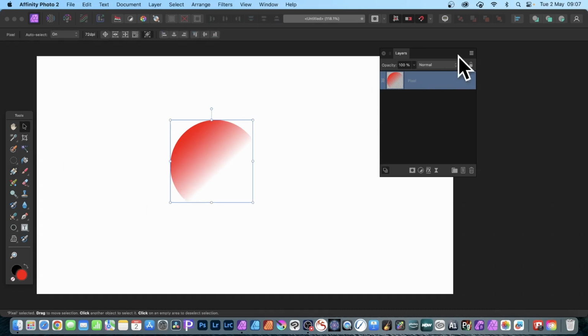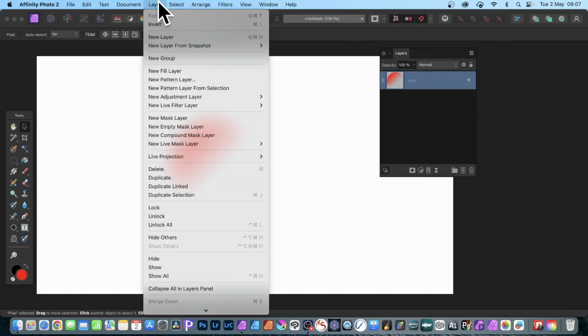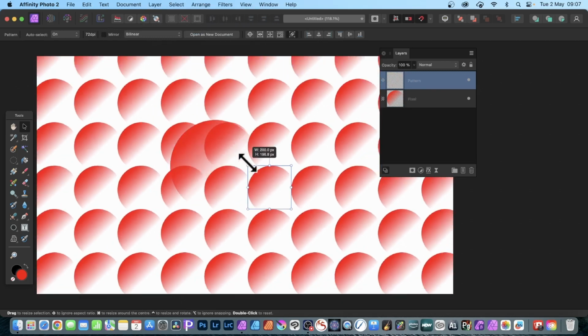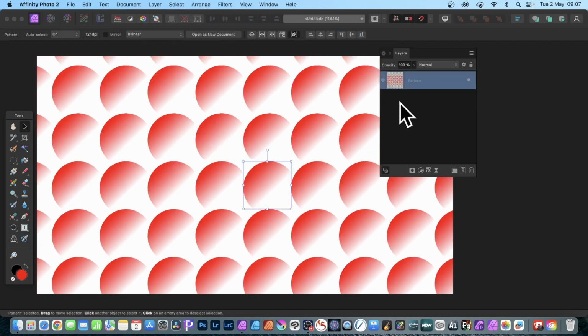So again, select that. As it's a pixel layer, you can go to Layer and New Pattern Layer from Selection. And you can then generate this. And that's a pattern layer. You can delete the previous one, let's just delete that.